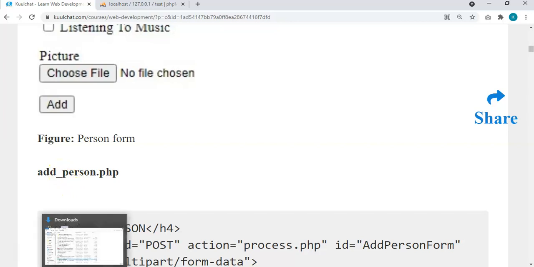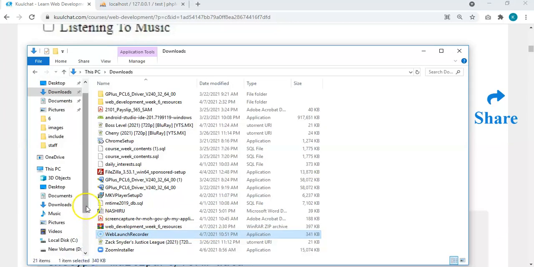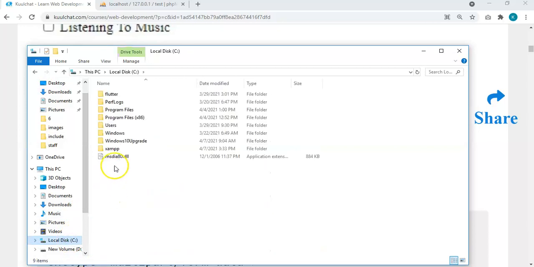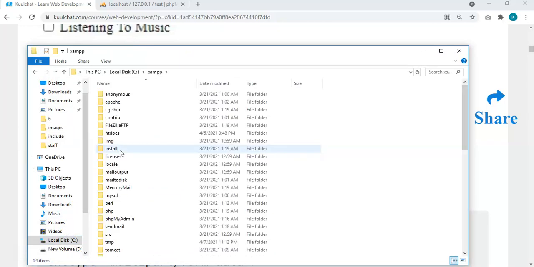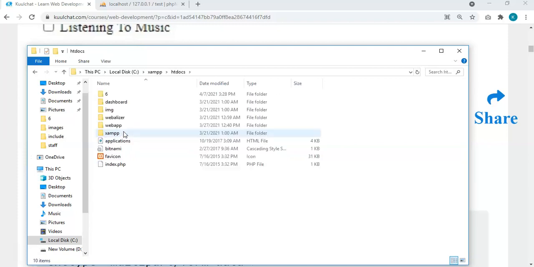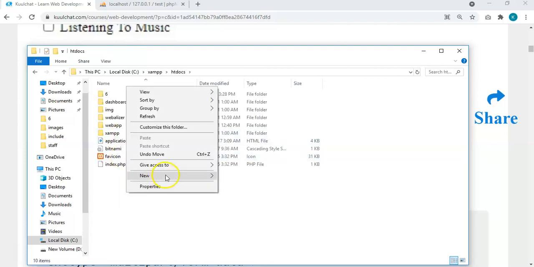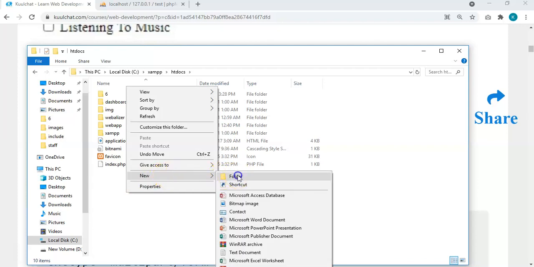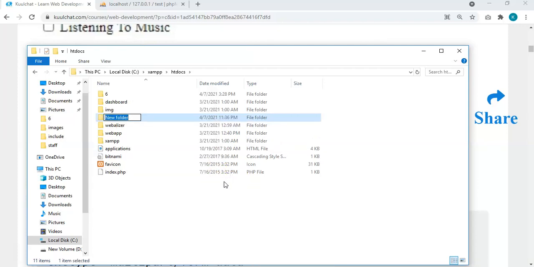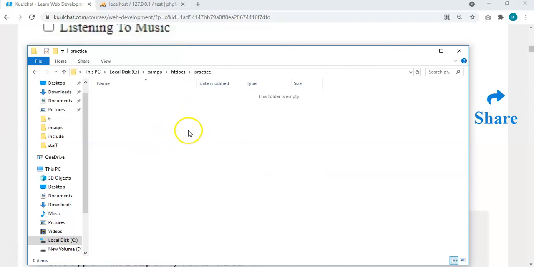In my example, I'm going to create a folder in my htdocs and call it practice. In this practice folder, I'm going to save my file as index.php. So when I go to localhost/practice, my form will show.